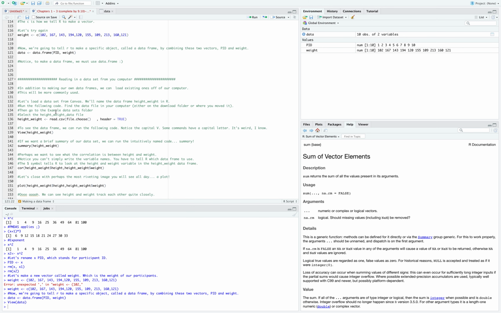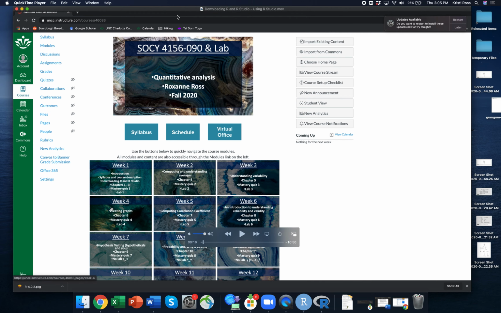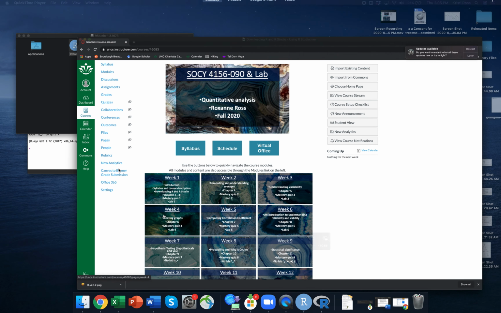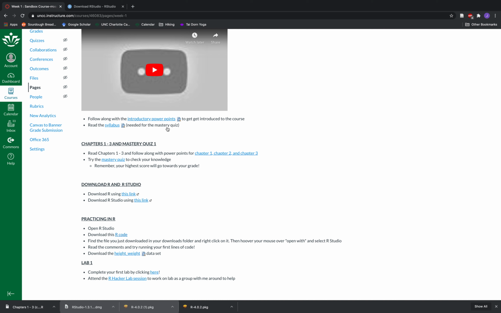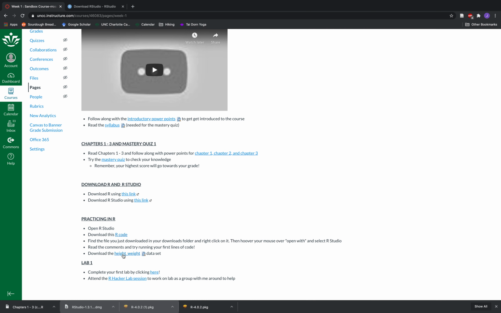All right, now let's kick it up a notch, and let's download a file. We're going to run some basic functions on this file that we downloaded. So we're going to download the file from Canvas in that week 1 page. Download the height weight dataset. Okay, let's download it.